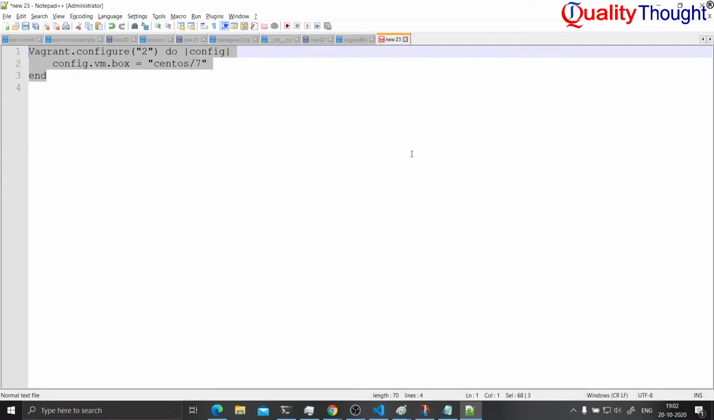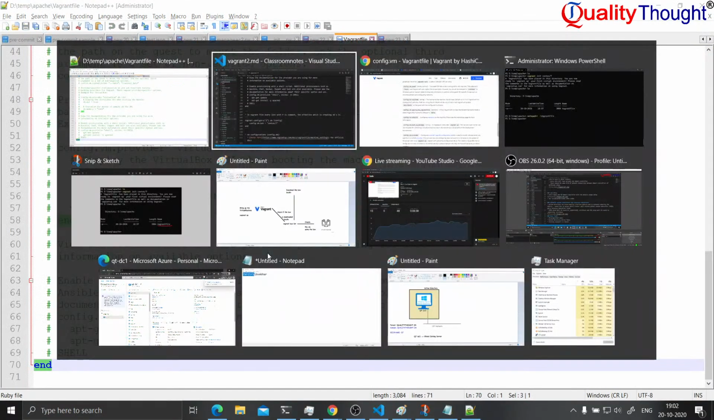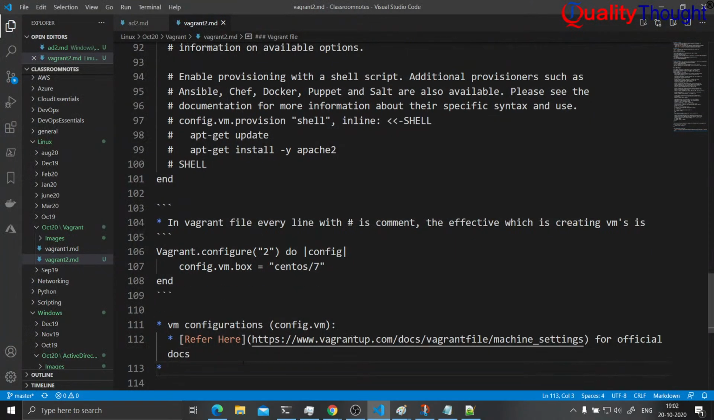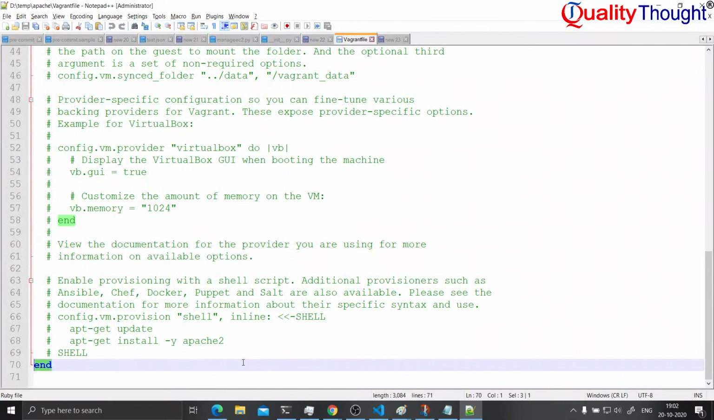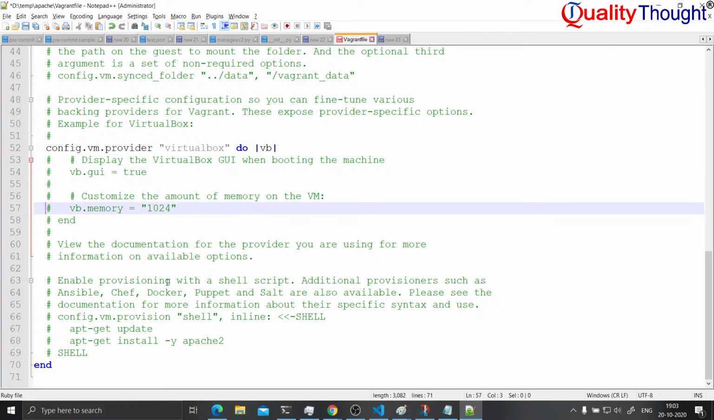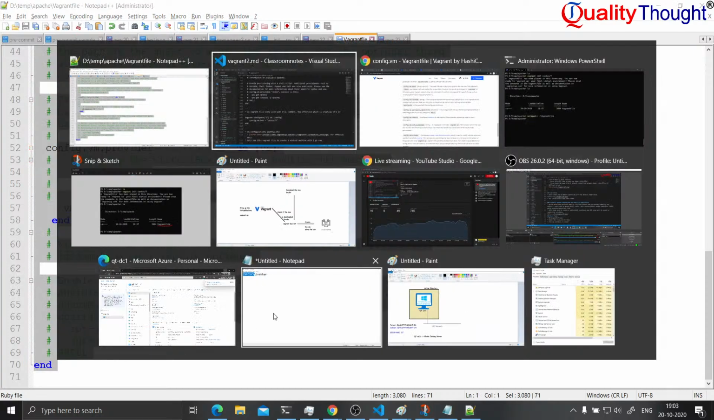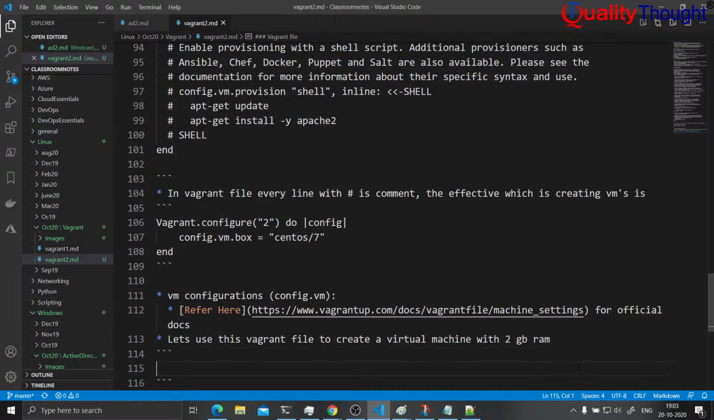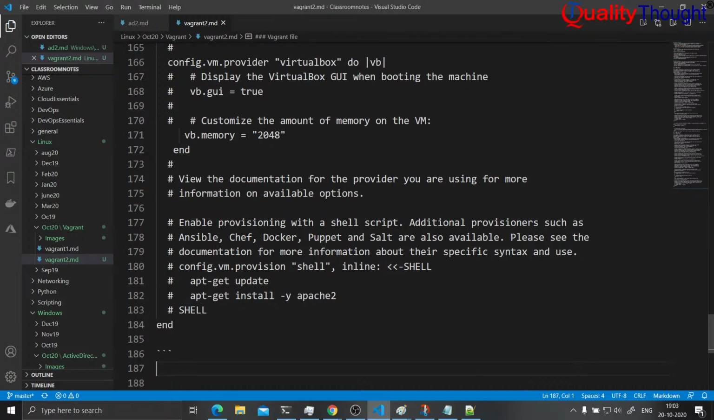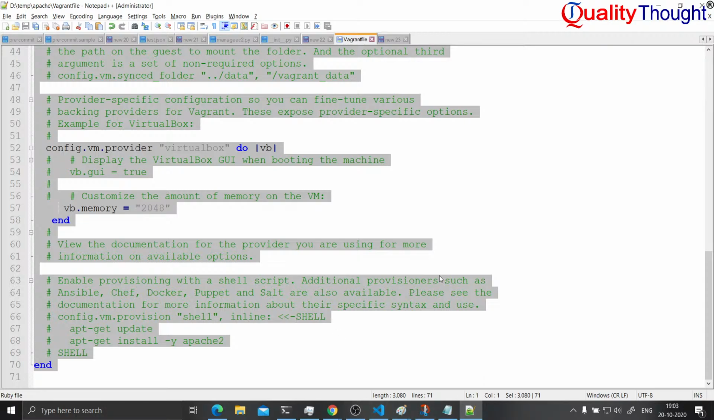Now let me go back to the original file over here. Let's say if I want to use this Vagrant file to create a virtual machine with 2 GB RAM. So uncomment this line, and uncomment this line, and here you tell that I want 2 GB, so 2048. I'm just sharing this stuff with you. Now let me save this file.